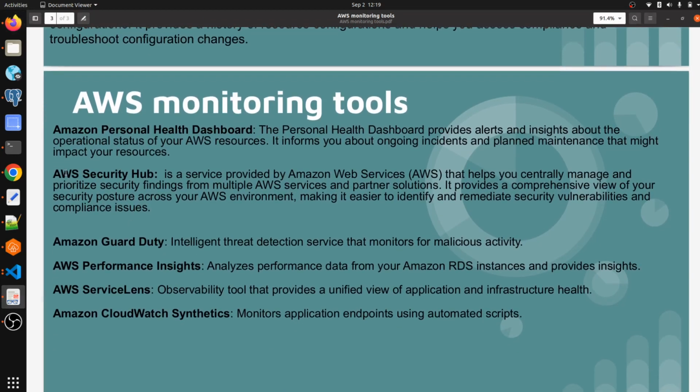So we have another tool, AWS Security Hub. Security Hub is a service provided by AWS that helps you centrally manage and prioritize security findings from multiple AWS services and partner solutions. It provides a comprehensive view of the security posture across your AWS environment, making it easier to identify and remediate security vulnerabilities and compliance issues.